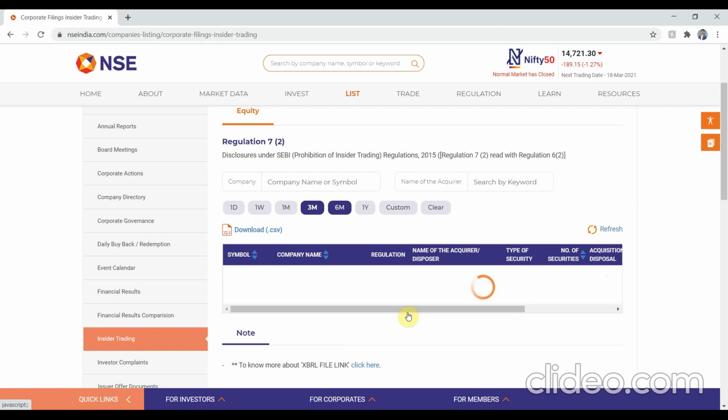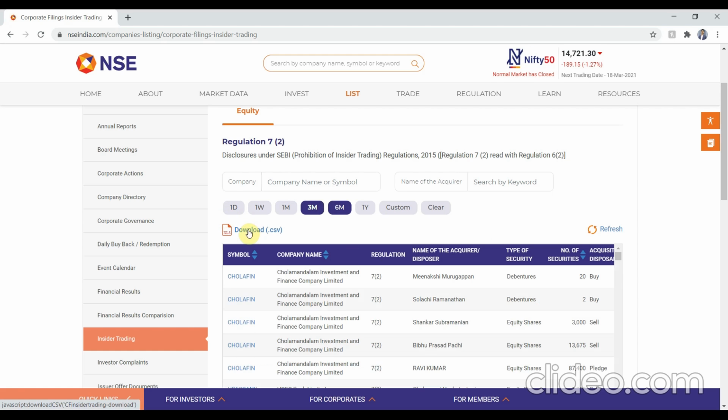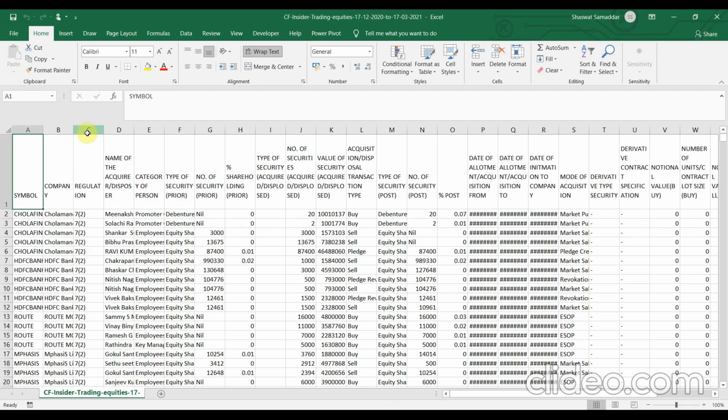Once it gets loaded, click on the download button and it will download an Excel file in your downloads, and it will be available in the download section of your PC or laptop. I have already downloaded it, so I will go straight up and open the Excel file. You can now see the Excel file, and this is the insider trading report from 17th of December 2020 to 17th of March 2021.